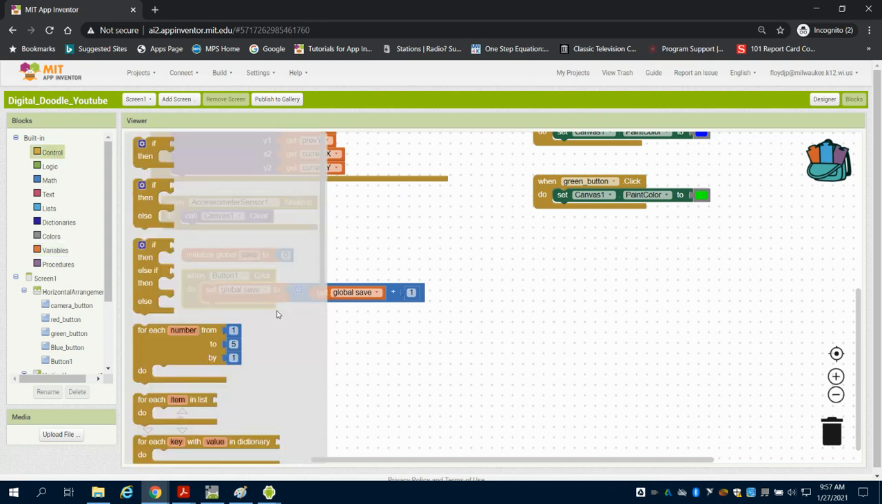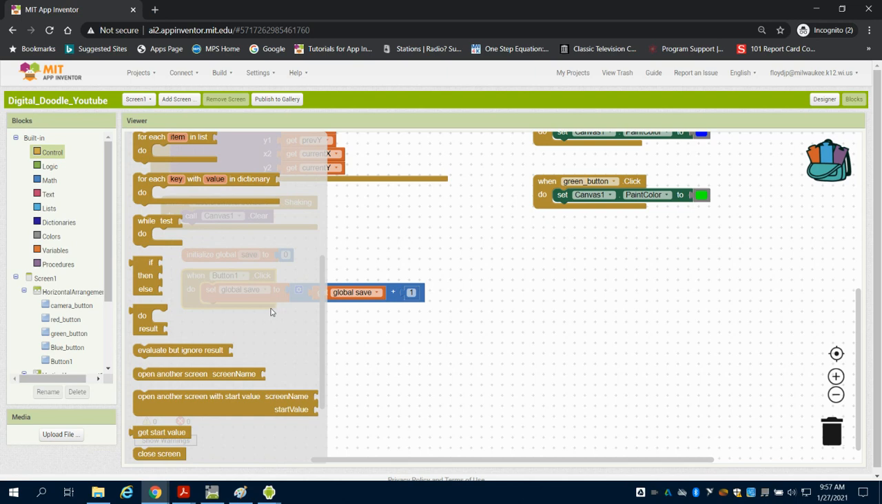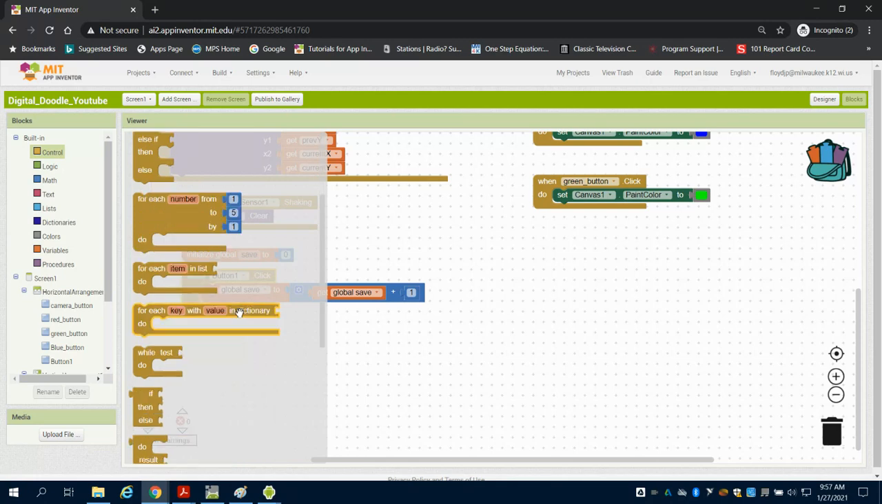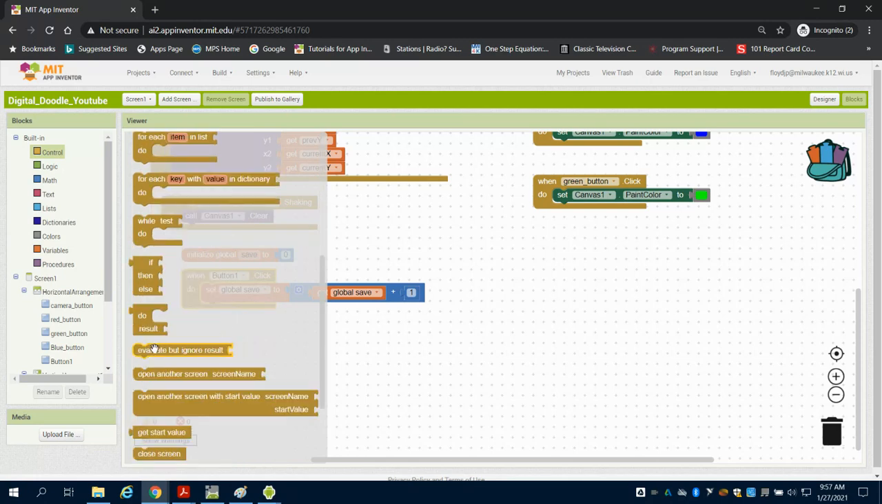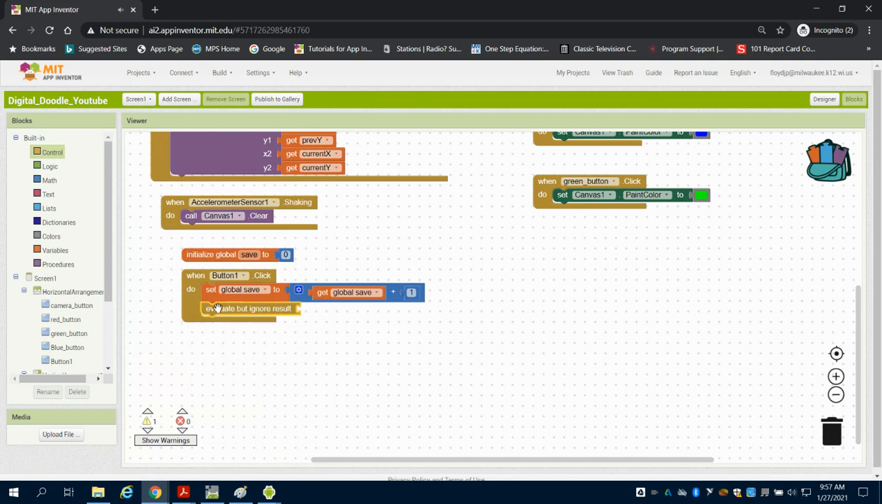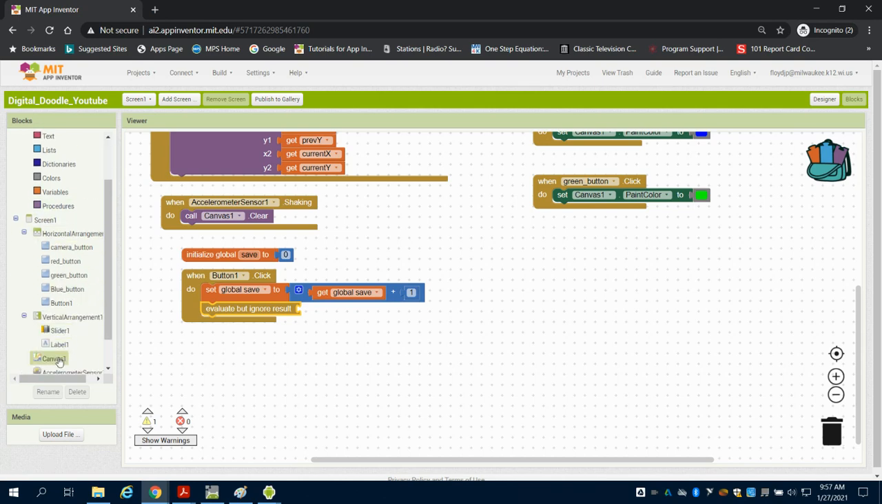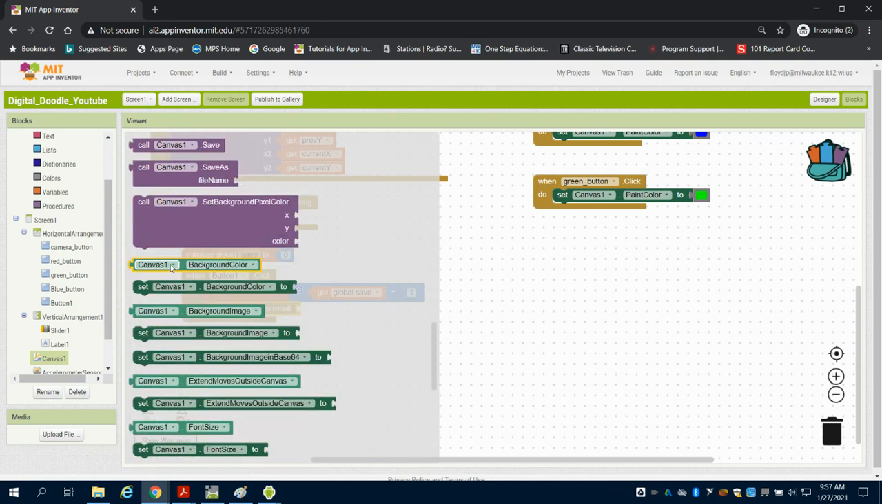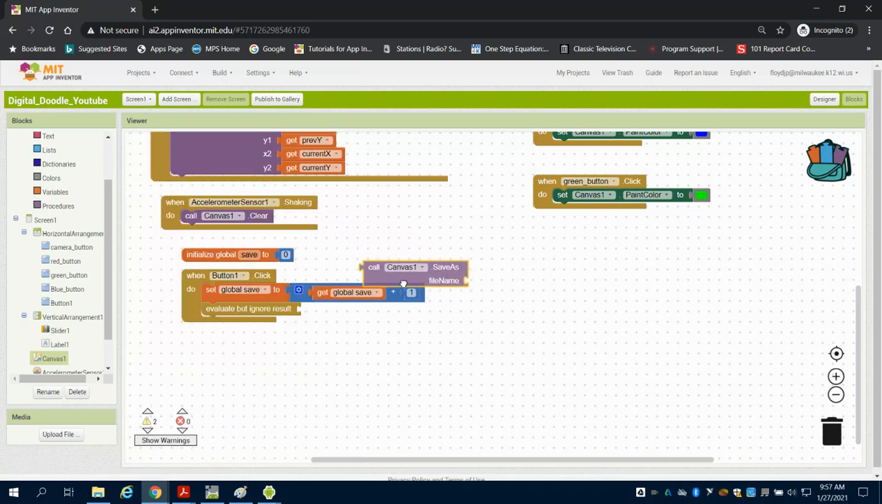Well, what I need to do is create a placeholder function. So I need to find my evaluate but ignore result block. So I'm starting my procedure that I'm going to use later on, and that's why I'm grabbing that block. So I'm going to come to my canvas, and I'm going to find call canvas1 to save my file name. So I'm saving whatever's on canvas 1.